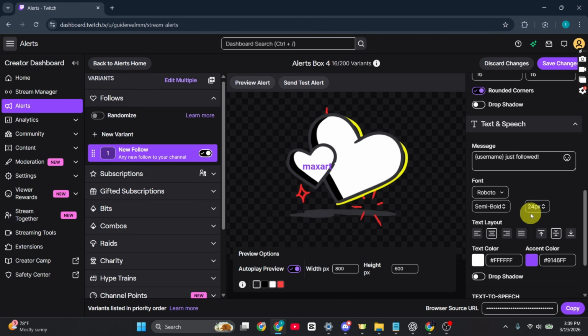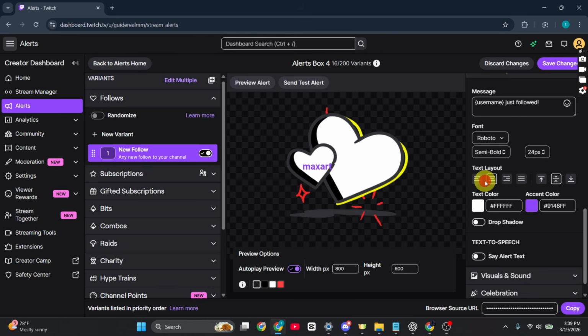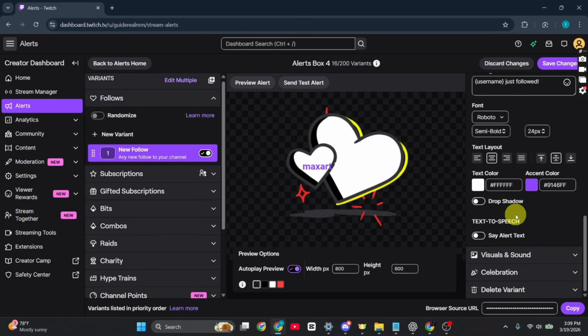But I think 24px is a perfectly good size. And you can even change your text layout from here by just clicking on it like so. To make the text stand out more, you can enable drop shadow. Just enable drop shadow and you'll notice that it adds a slight shadow behind the text, so it's much easier to read. Now, let's move on to one of the most fun parts, the visuals and sounds.